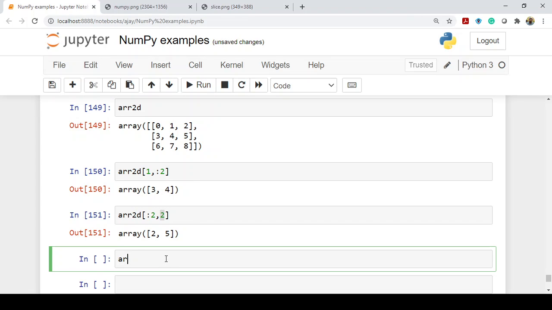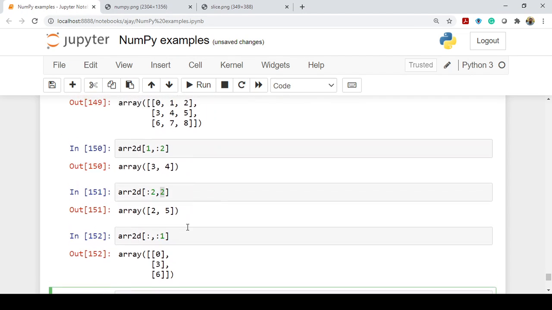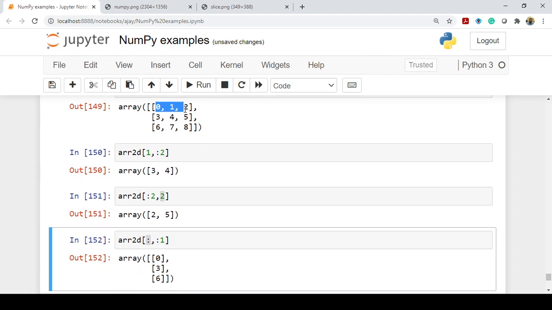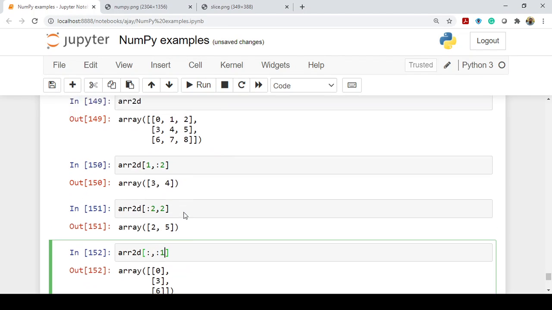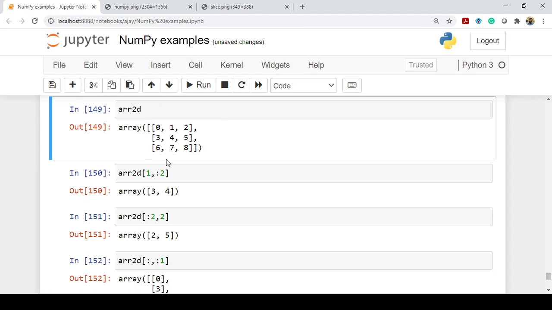Then again we will do another example, ARR of 2D, and I am specifying colon and column 1. Now you will get another array. So colon means the whole elements will be taken. Now in the second slice, what I am mentioning, only up to 1. Only up to 1 means you have to take only the 0th column. That is 0, 3, 6 should be returned.